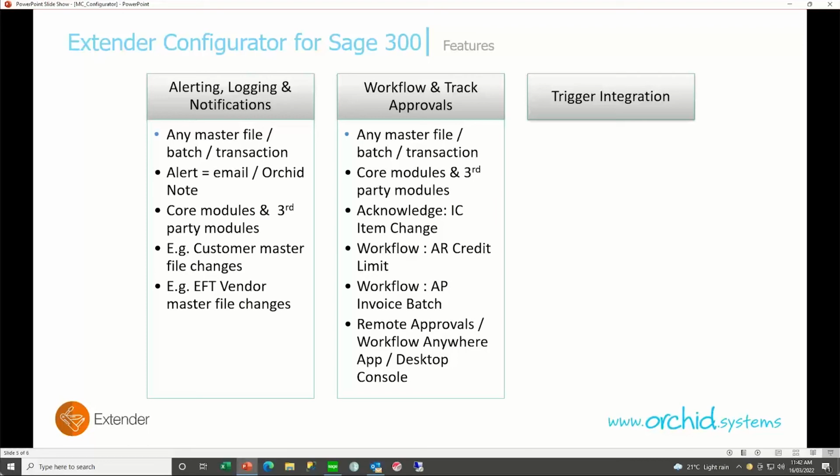And I'm going to show you the approvals just using the desktop console, but these can be done remotely using a hosted website where you can click on a link to approve or reject, or using Workflow Anywhere, an app that uses IIS and allows you to approve and reject that way.